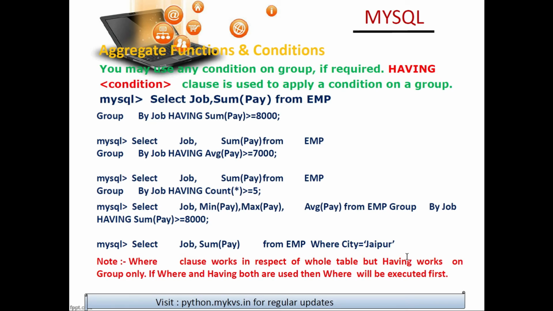These are the aggregate functions, and conditions on them are applied by the having clause, because the where clause cannot be used with aggregate functions and conditions. If required, you make conditions on any group using having. So select job, sum of pay from EMP group by job having pay greater than 8,000. If you want to put a condition here, you cannot use the where clause, you have to use the having clause. That's what has been displayed out here.